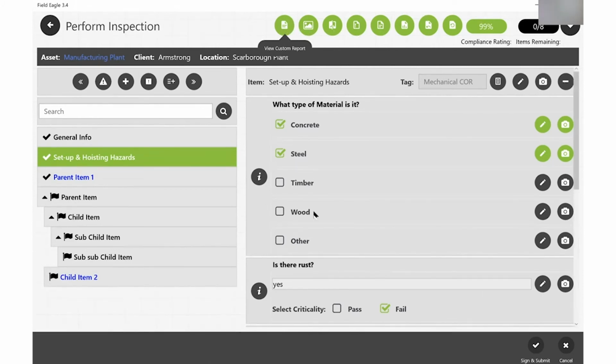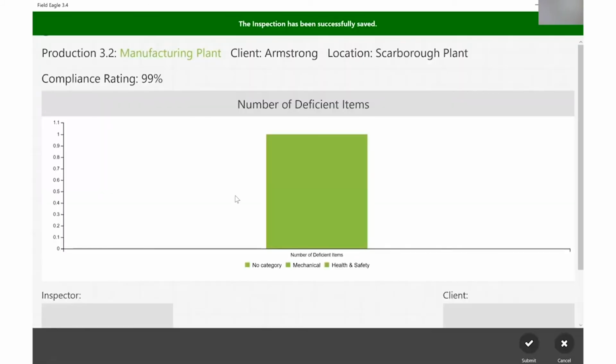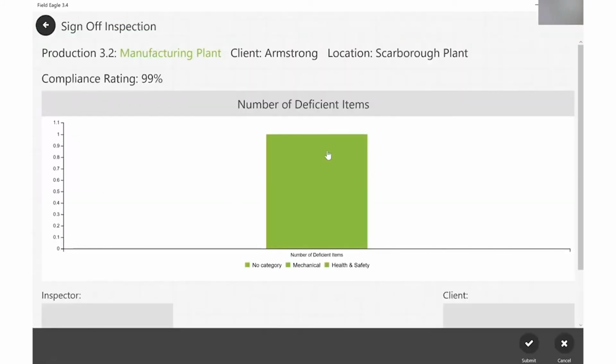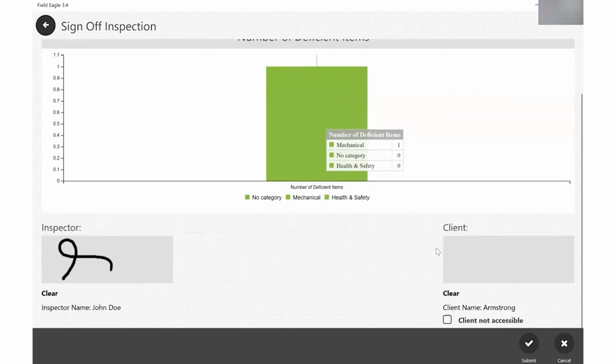Once the inspection has been completed, so all my items here are checked off, these ones were inaccessible, I'm done with the inspection. So the next thing to do is sign and submit the inspection. So I'm going to sign and submit it. It takes me to the screen, shows me my compliance rating, who the client is, the number of deficiencies, and then I can sign the inspection.